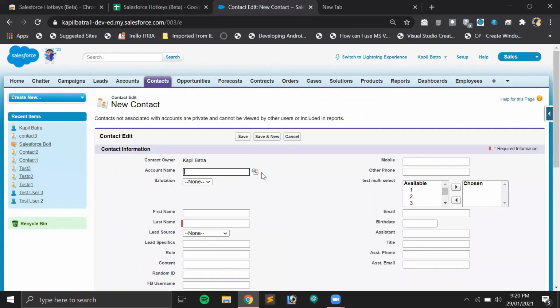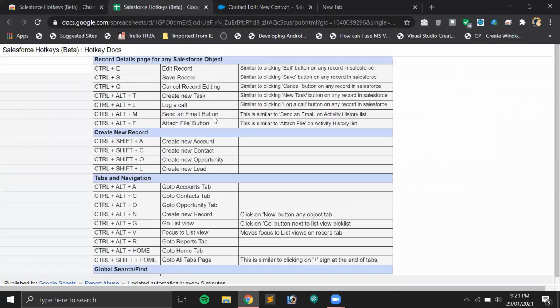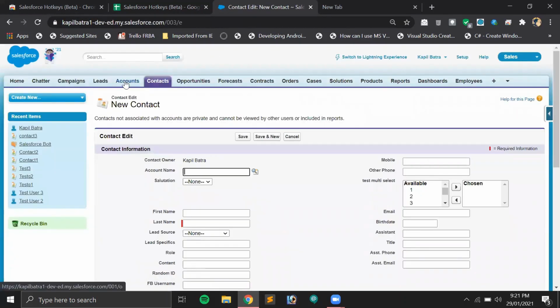These tricks are really amazing guys. I hope it would be great if we can have this kind of functionality in Lightning also. Let's check out some more hotkeys here.